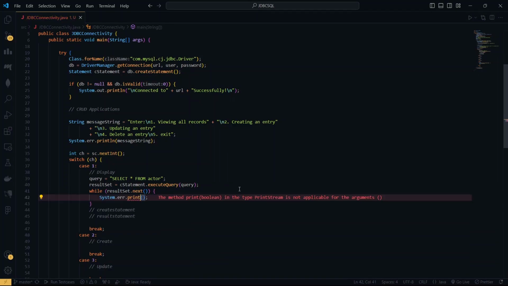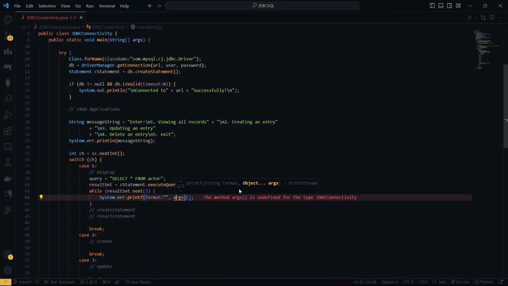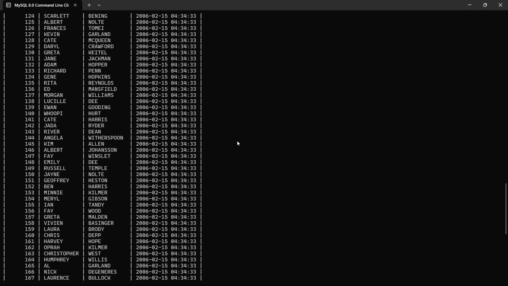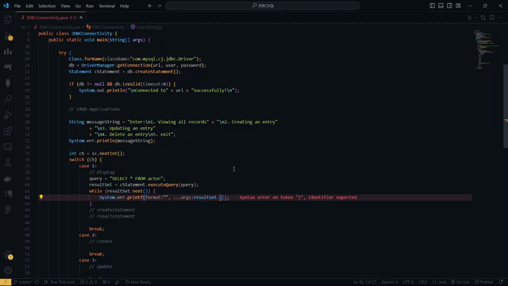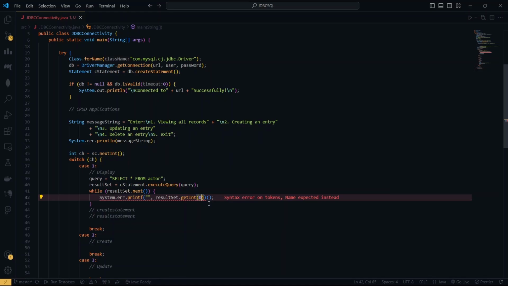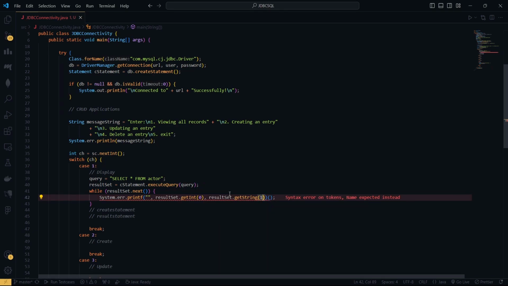I'm going to do printf, which is format. This is the formattable string and these are the arguments. So what happens is we can do result set dot, and we can get string, get int, get long from here. Our first one is an integer, so I'm going to do get int. Over here we are supposed to give the column index. The next one is a string, so get string, column index 1.